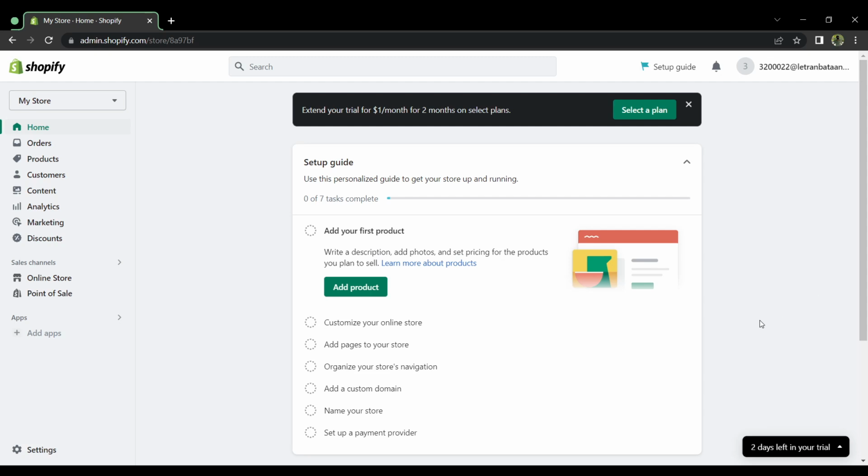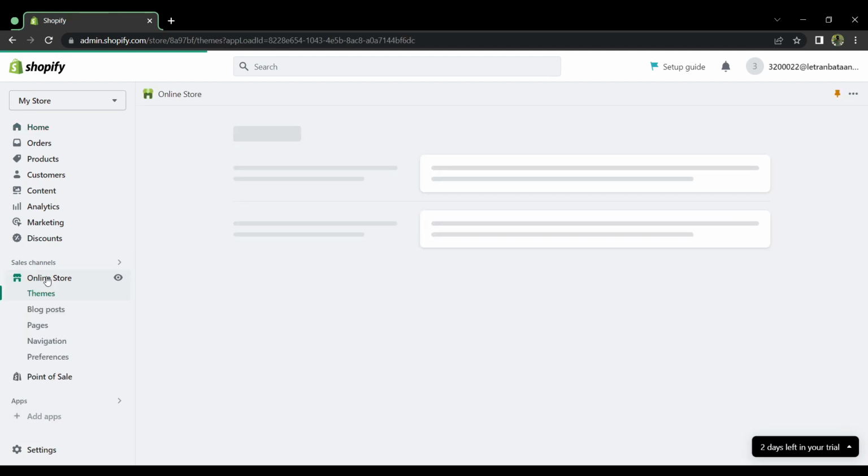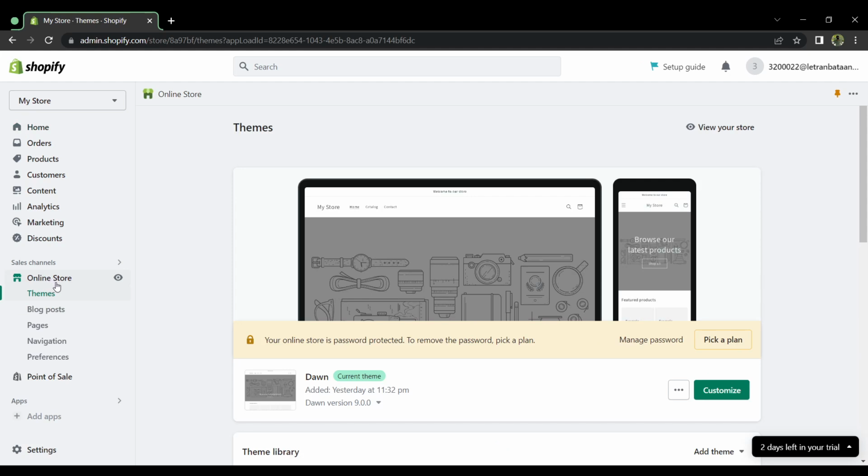So, in here, you will want to access your own store. And for you to do that, what you are going to do is press Online Store. And once you have done that, kindly locate the settings for you to access it. Take note that you may find the settings located in the bottom left of your screen.